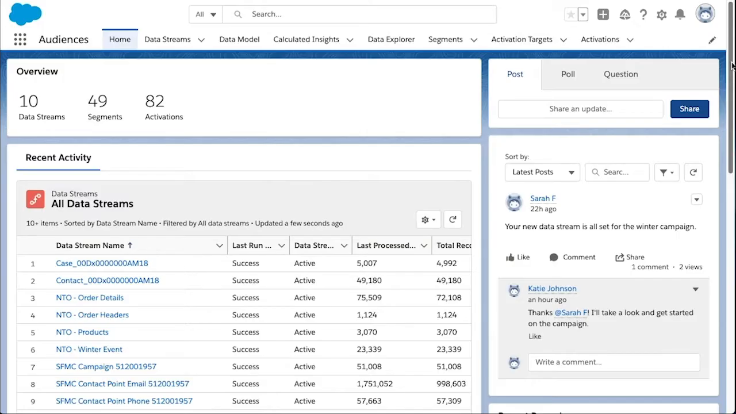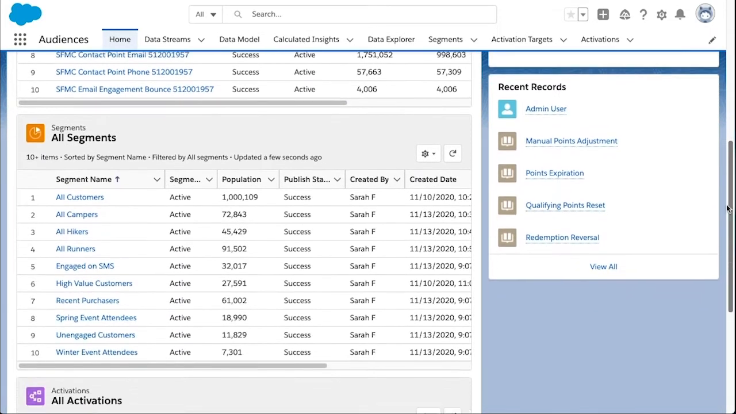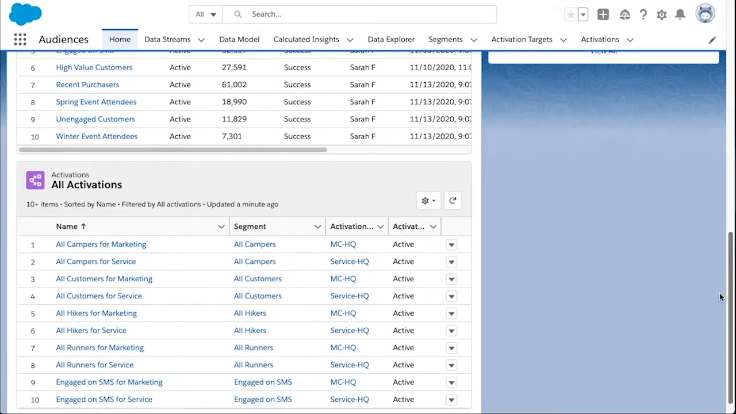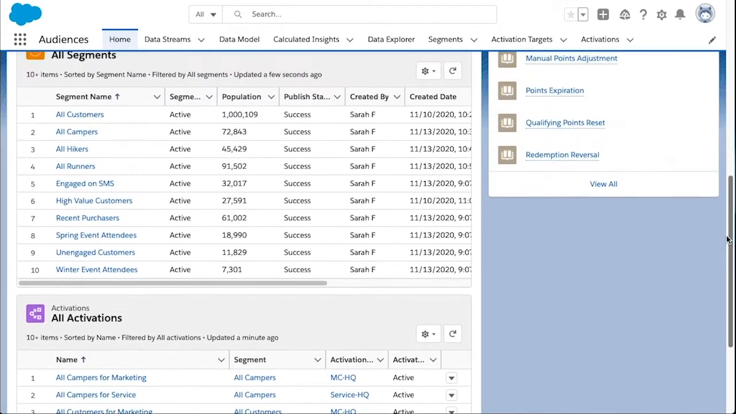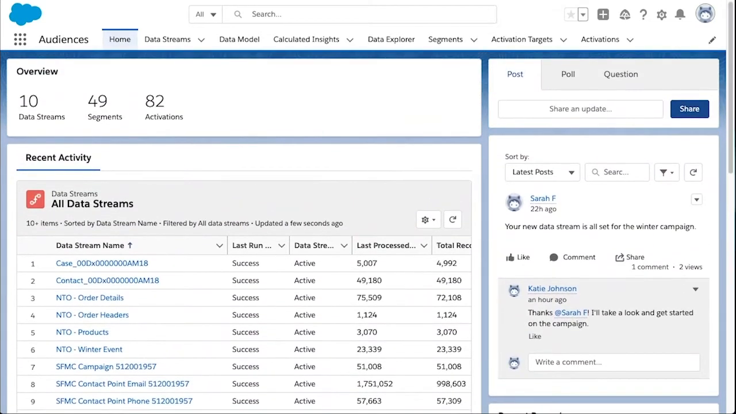These enhancements help enrich and deepen the unified profile, giving you a richer single source of truth so that you can give customers the personalized experiences they love. Let's get started. I'll begin on the Customer 360 Audiences homepage. I can see the latest data streams, the latest segments, as well as the latest activations. The homepage is a familiar interface as it is built on the Salesforce Lightning platform.